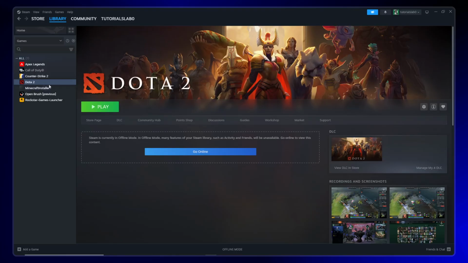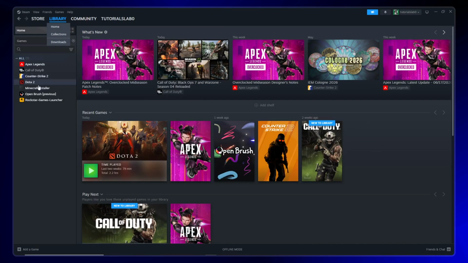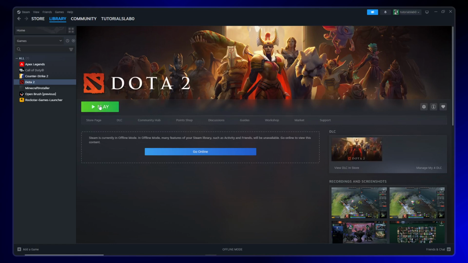Finally, click on Library in the upper left corner one more time. In the left panel, click on the game you want to play. You can now start the game while completely offline, and it will launch without any internet connectivity required. You've successfully set up offline activation for Steam, allowing you to enjoy your games anytime, anywhere, even without internet access.